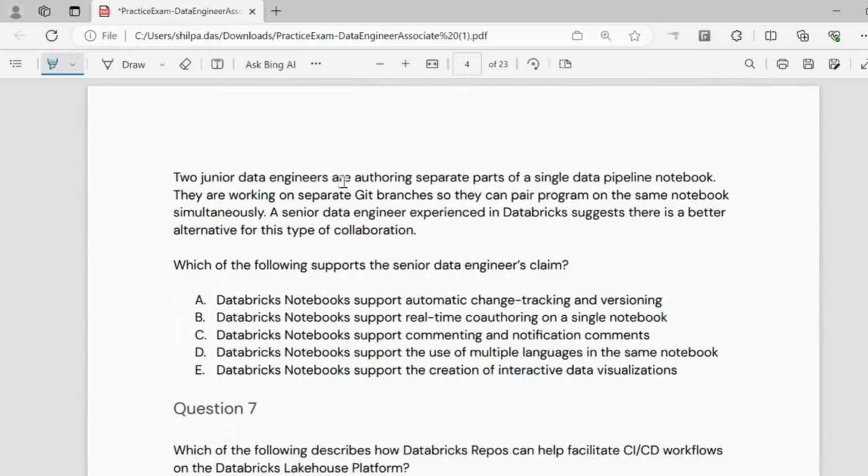Two junior data engineers are authoring separate parts of a single data pipeline notebook. They are working on separate Git branches so that they can pair program on the same notebook simultaneously. A senior data engineer experienced in Databricks suggests there's a better alternative for this type of collaboration. Which of the following supports the senior data engineer's claim? So in this, the two junior data engineers were using two separate Git branches so that they can collaborate. But the senior data engineer suggested there's a different, better alternative for collaboration.